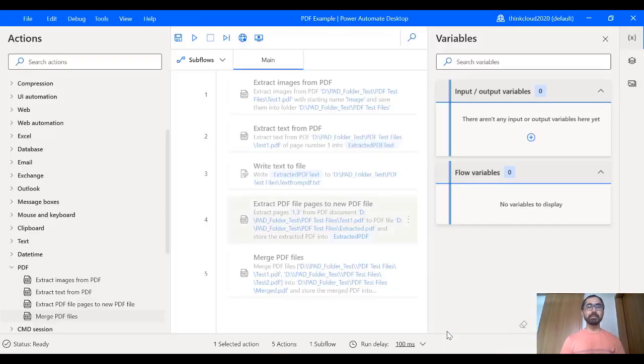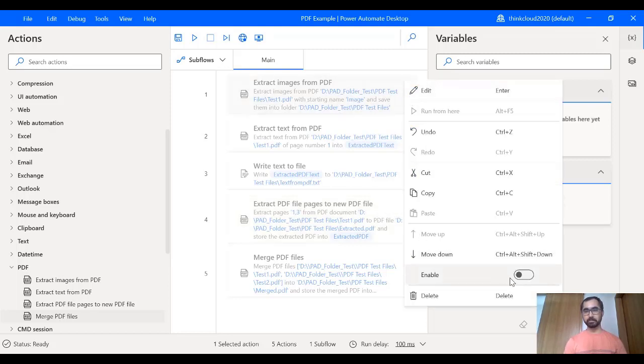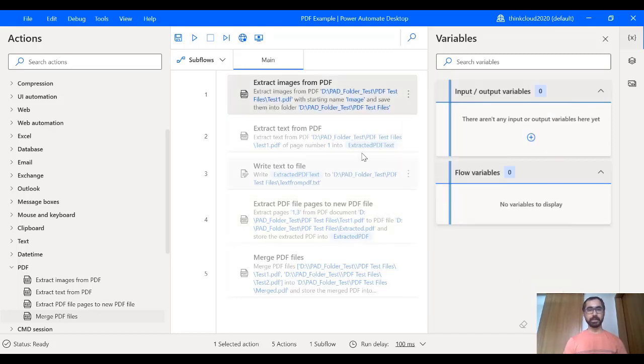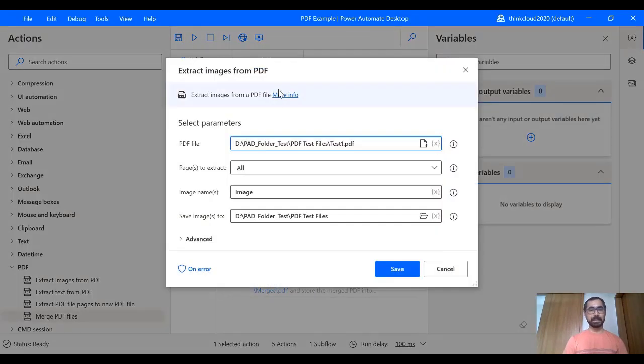Okay, so now let's start. I have already created a flow called PDF example. Currently, as you can see, the actions are disabled. I will enable all the actions one by one and explain all those actions in detail. Okay, so let's enable this one first. This was the first one, which extracts images from PDF.